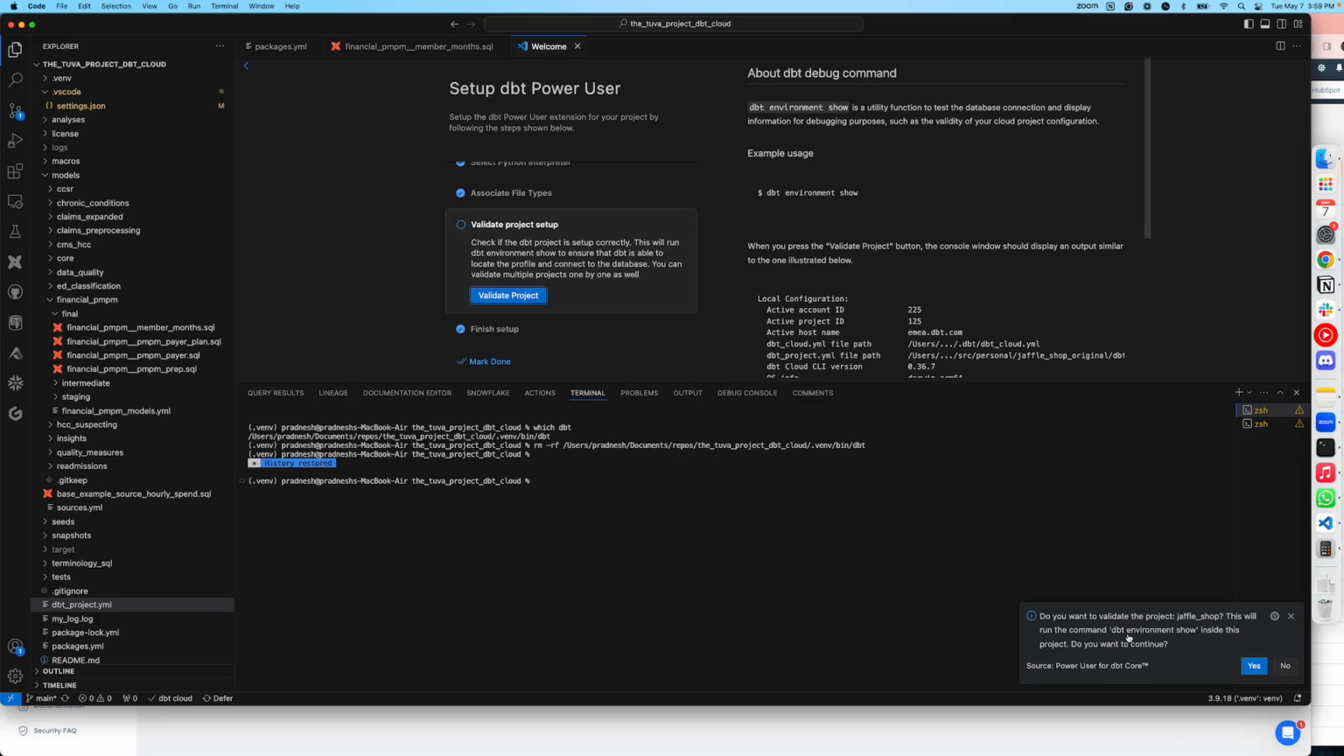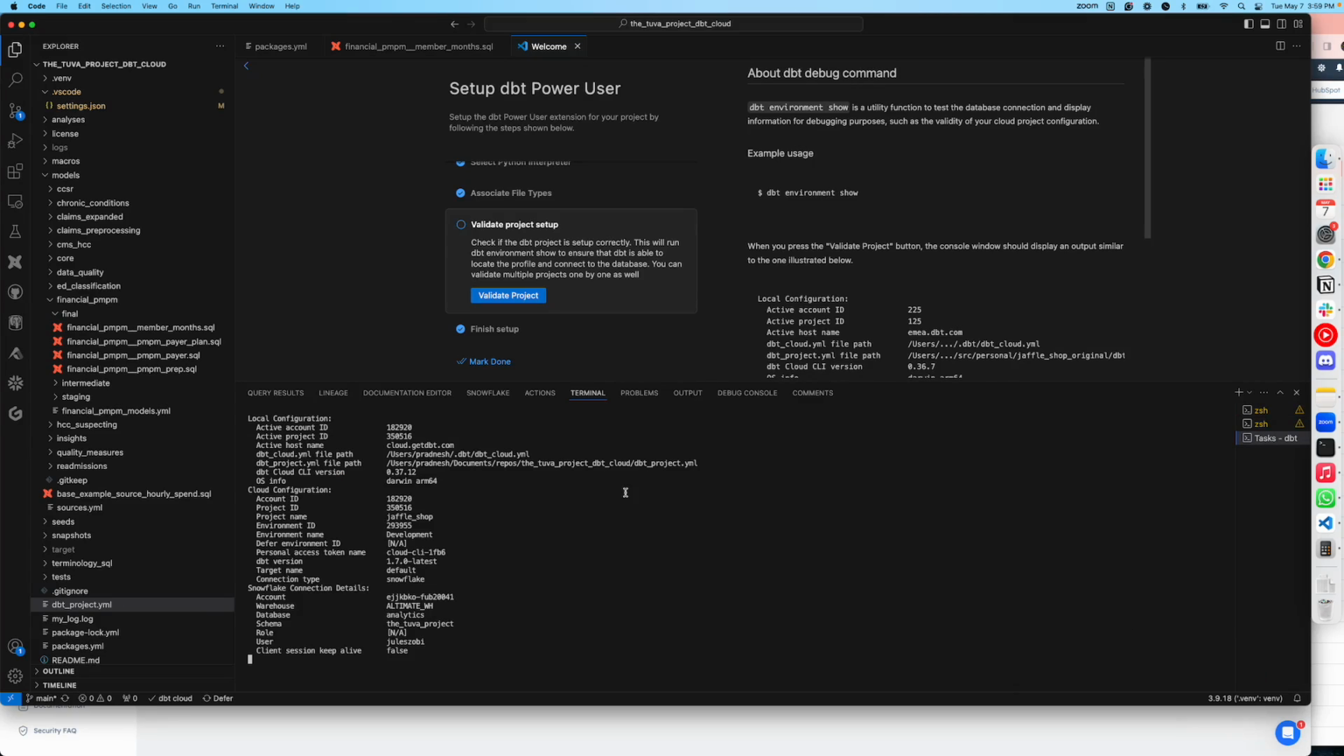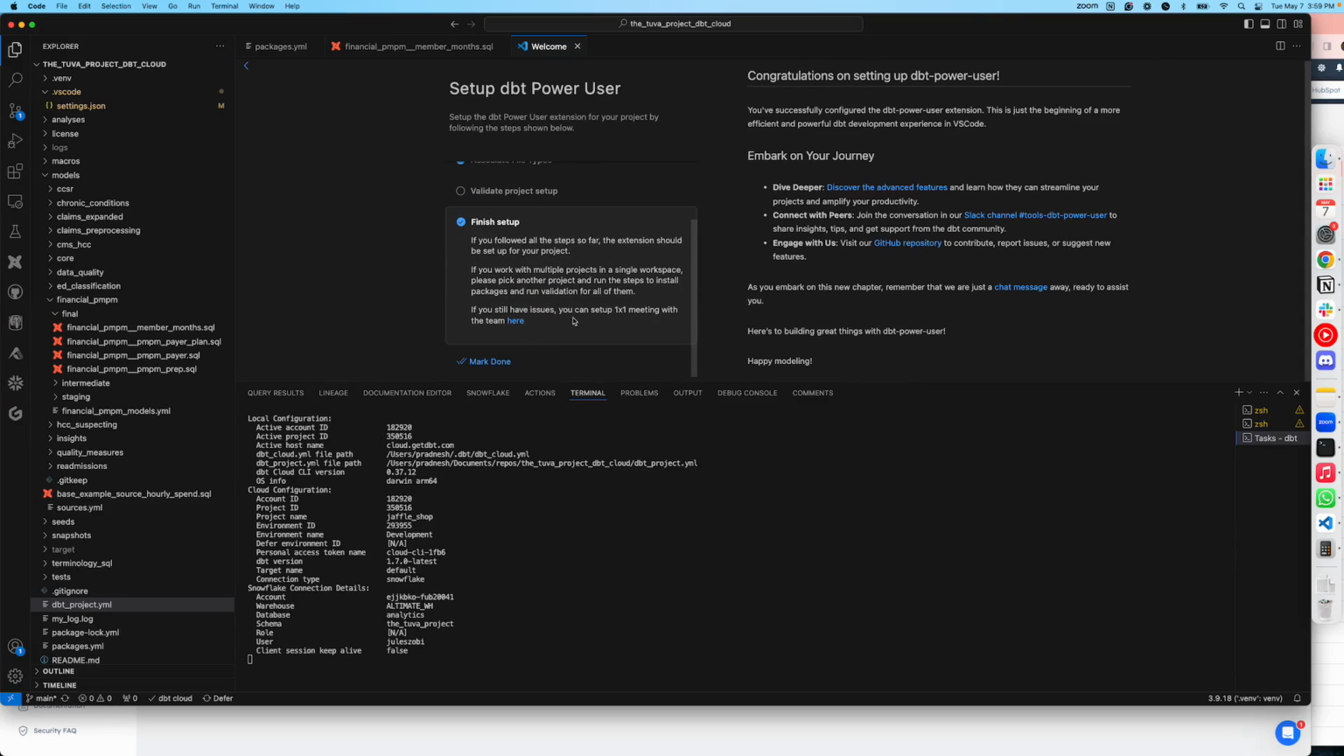This will run the command dbt environment show inside the project. Do you want to continue? Yes, of course. I want to make sure the project is done right. And here it will print all the configuration. This looks right. And then I can see what the environment ID is, all the other information, where the dbt cloud project IDs, account IDs are. Everything looks okay. And then the last step is you finish the setup.